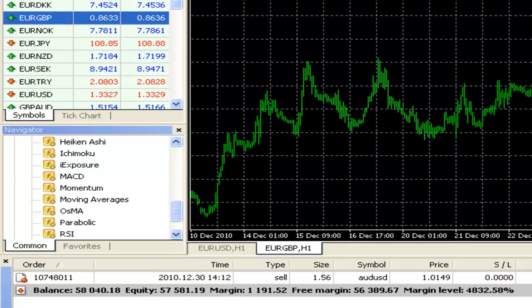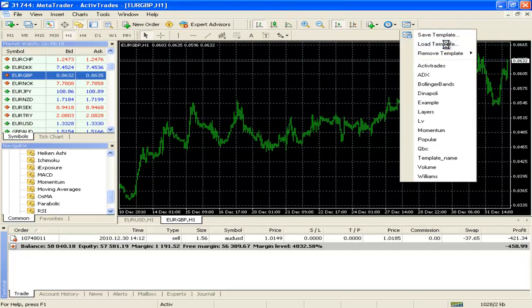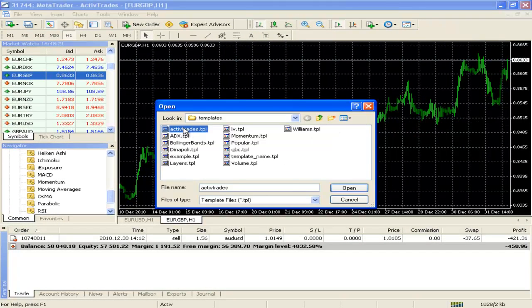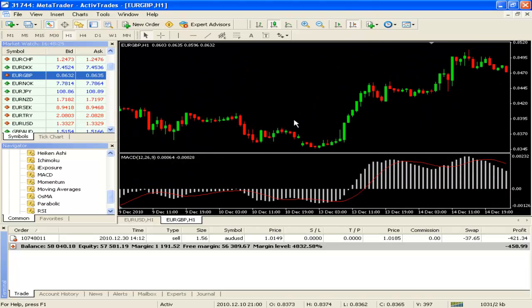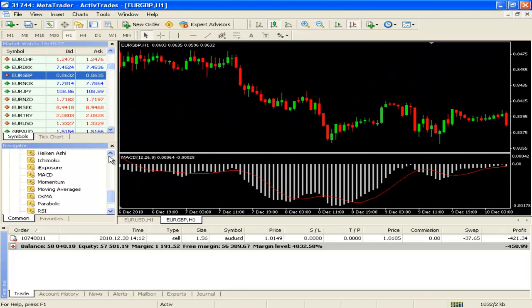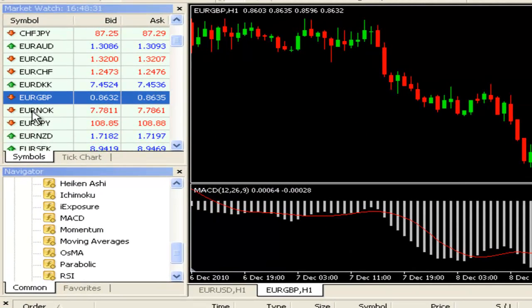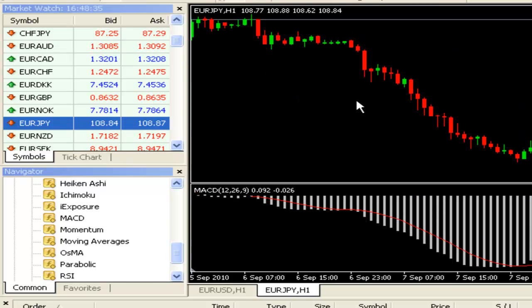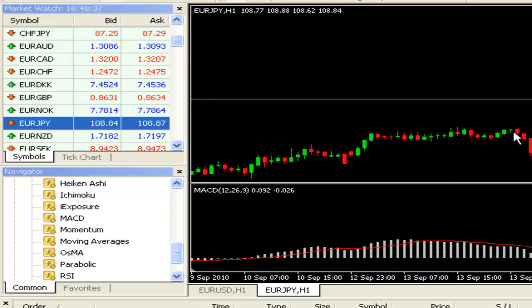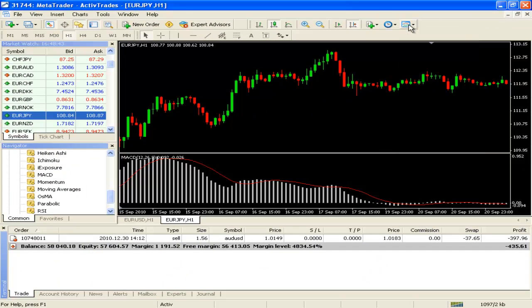What I can do is either click here, Load Template, and select Active Trades Template, or alternatively, I can simply take a new product and drag it to the chart, and it will automatically appear with the new settings. This is very interesting and very advisable to do.